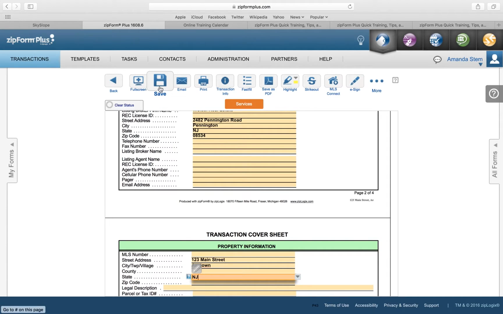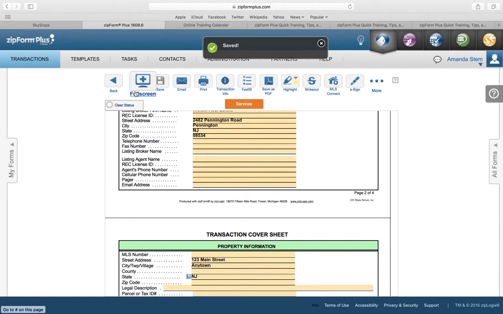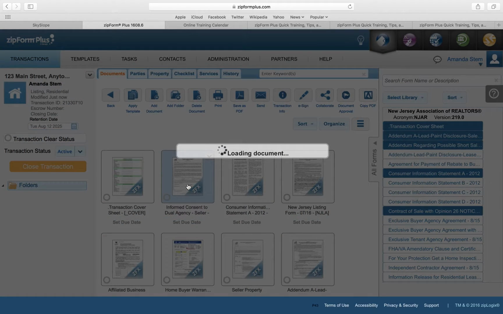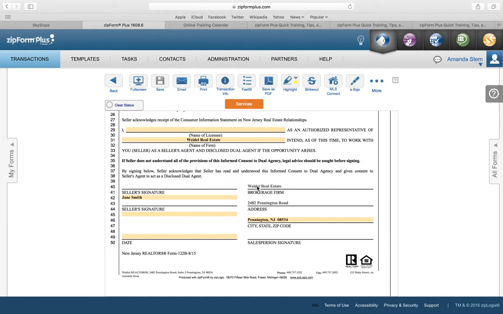Okay, so now that we have some of the basic information filled out on the transaction cover sheet, we're going to go ahead and save that. And then we can take a look at some of the paperwork in the package by going back, looking at the folder, and then you'll be able to see that some of the information is already going to be filled out, and you're not going to have to repeat the same information over and over again.